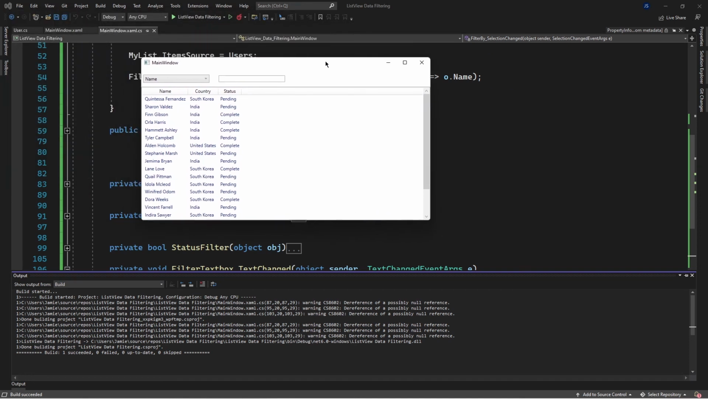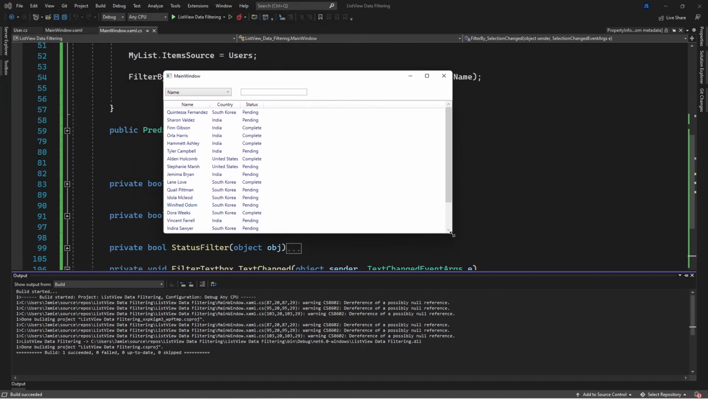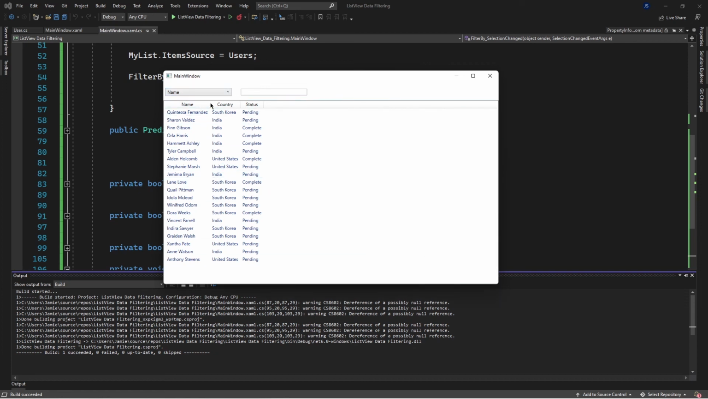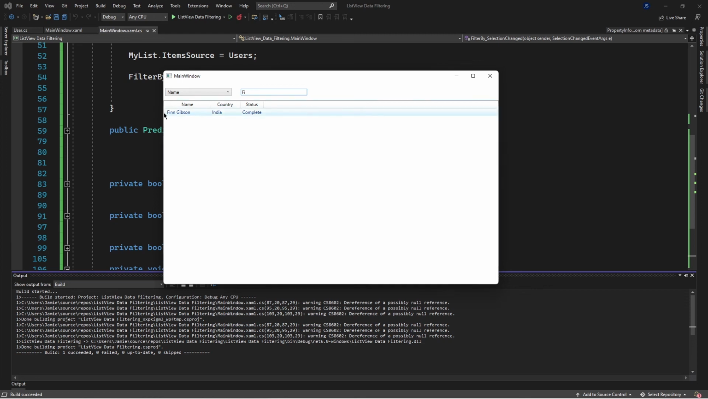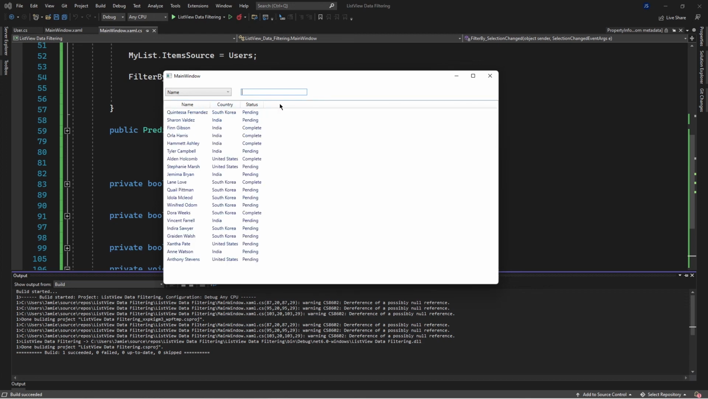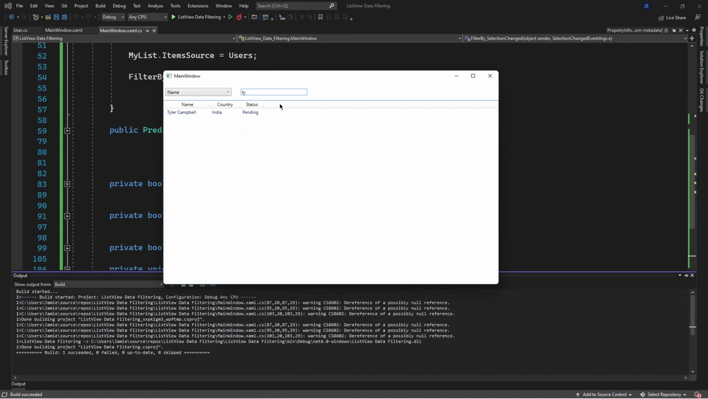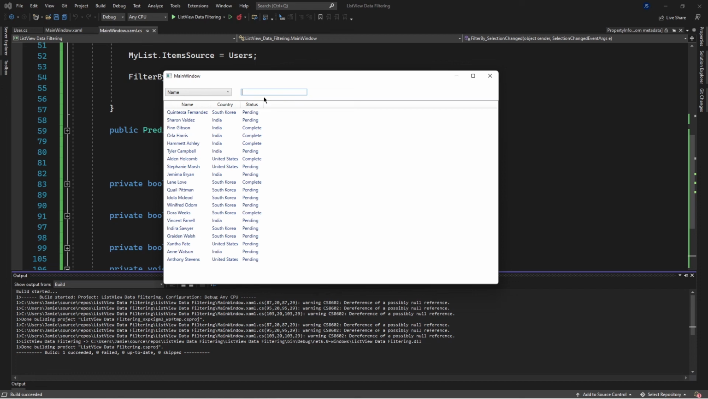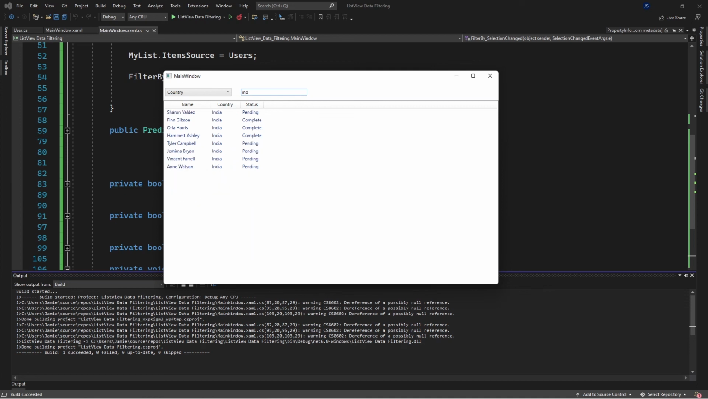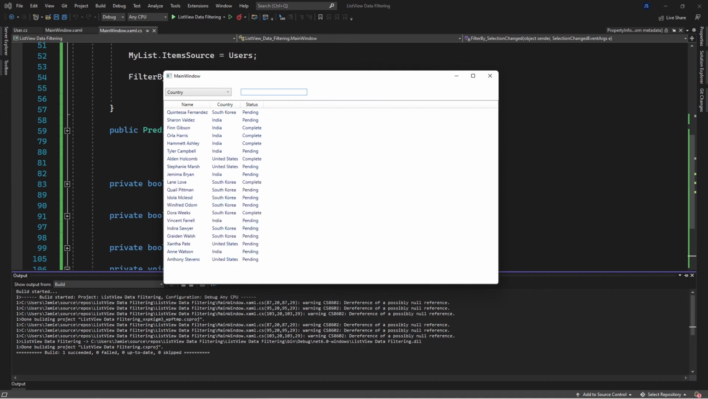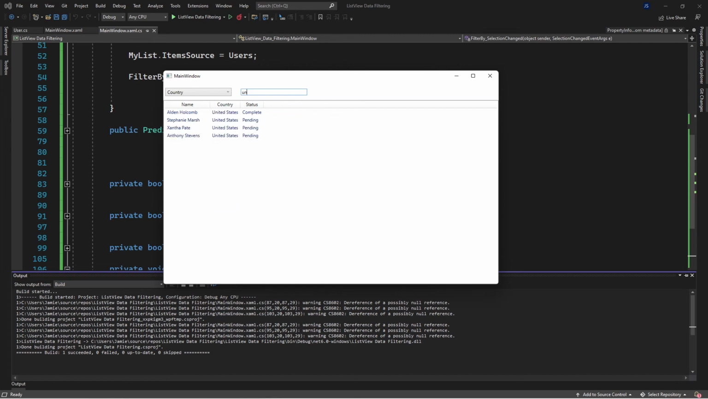All right, so the application is up and running. So I'll just go ahead and test. So I'll try to filter. So I'll filter by theme, and you can see it filters out. Then I'll try by, okay, so it filters by name. I'll select country. I'll try India. You can see it filters by India, South Korea, okay, and United States.